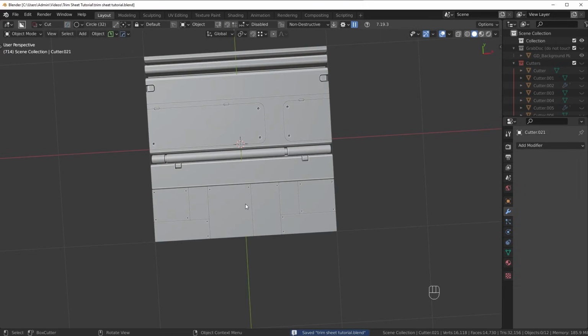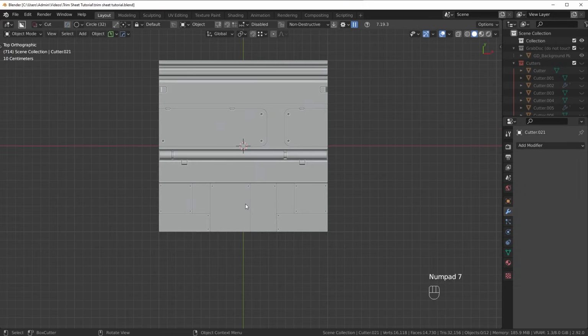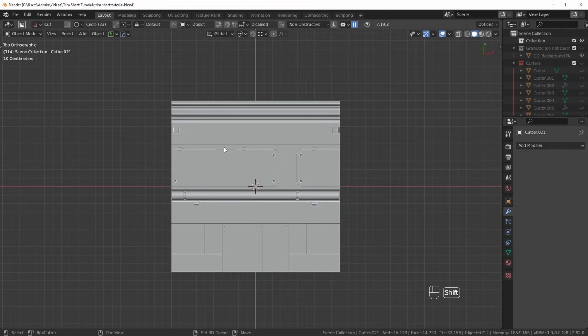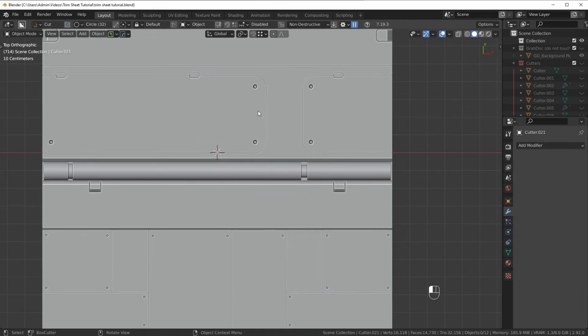Alright, so this is our trim sheet, guys. It's a very simple trim sheet. I didn't want to go overboard and make this video like 5 hours long, but we have a pretty clean trim sheet right here. So I'm trying to think, is there anything else I could add or potentially remove to keep this nice and balanced?